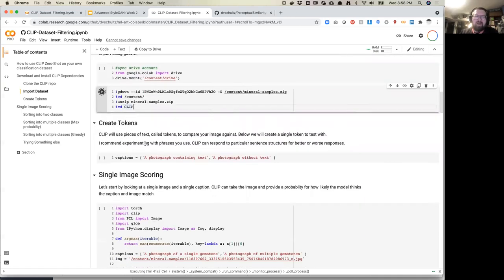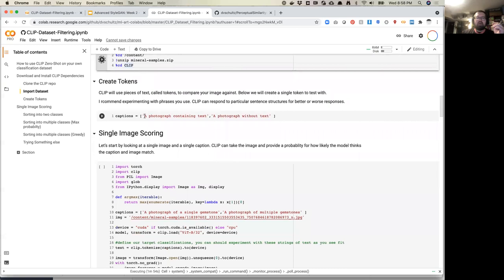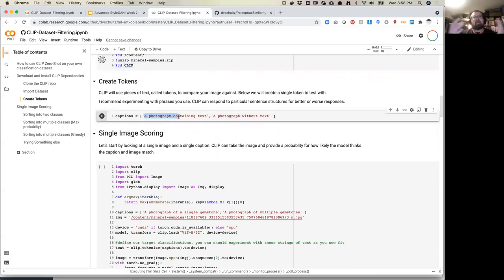My fault. So again, the way that these models work is that they essentially do captions, and then they score based on the captions. So in every one of these cells, we're going to assign some images, or maybe a single image, or maybe a folder of images, and then we're going to assign captions. And these captions are things that we're going to make up as we go through it, right? So I know that one of the things I want to do is sort based on photos that have text in them or photos that don't have text in them.